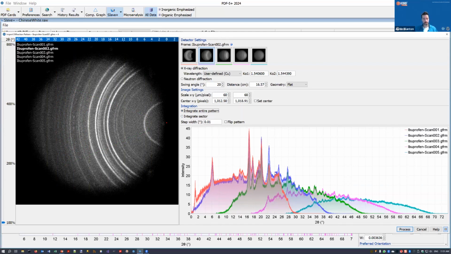I found that in the majority of cases, if you integrate over the entire pattern, that seems to be pretty good, certainly good enough for phase ID. So you don't always have to go in and manually integrate the sector that you want, but the option is certainly there. So now that we've integrated these 5 different patterns, I'm going to then process this data so we can get a list of peak positions.